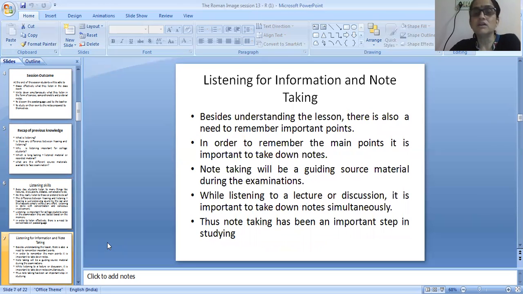Now in this slide, we are going to concentrate on listening for information and note taking. So, how do we listen? Listening is listening to lectures or any talks with concentration, with a conscious involvement of our mind. That is the definition of listening. Let us go on to understand listening for information and note taking.